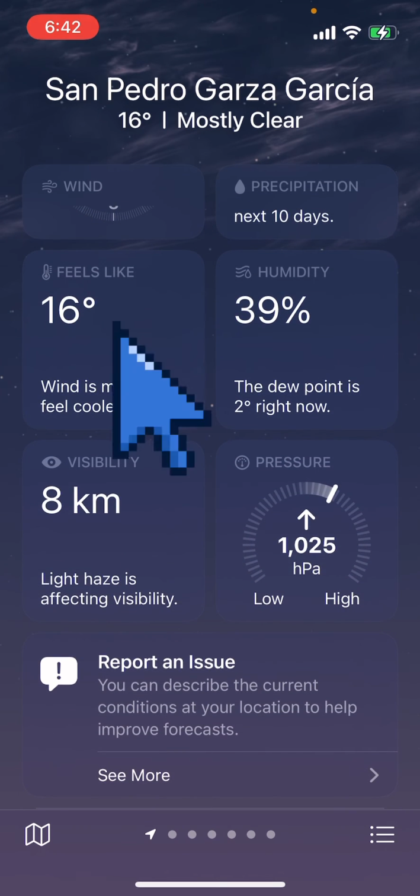This section, it says, feels like 16 degrees. Wind is making it feel cooler. So yeah, it's the wind chill. Humidity-wise, you can see we're at 39%. The dew point is at 2% right now.